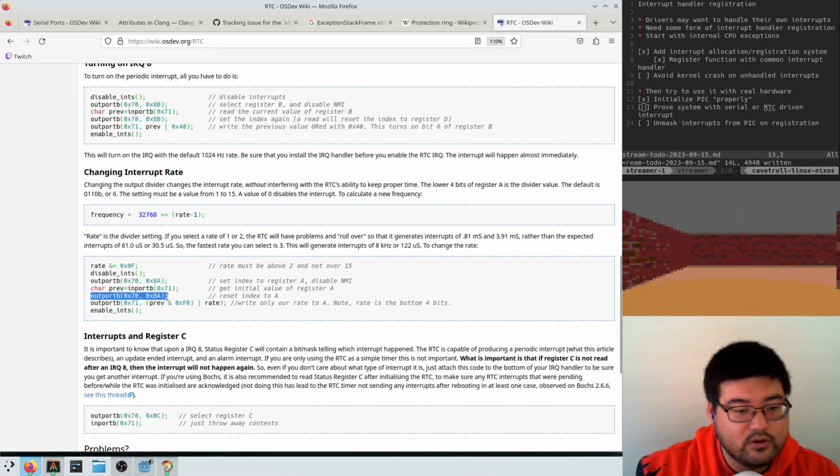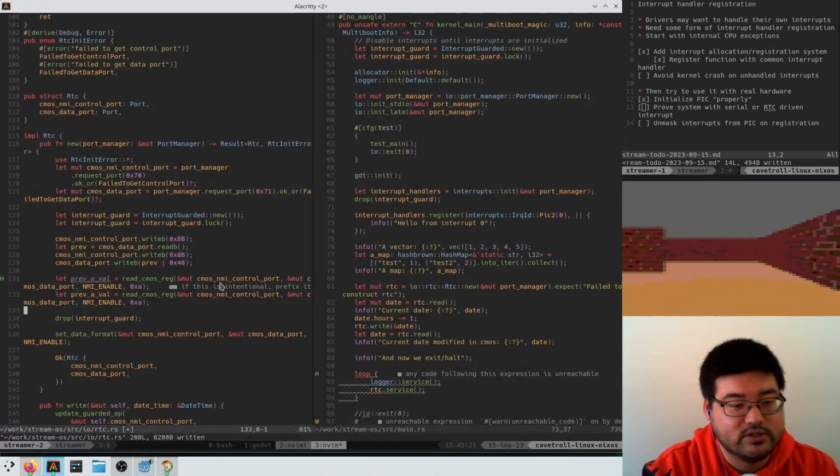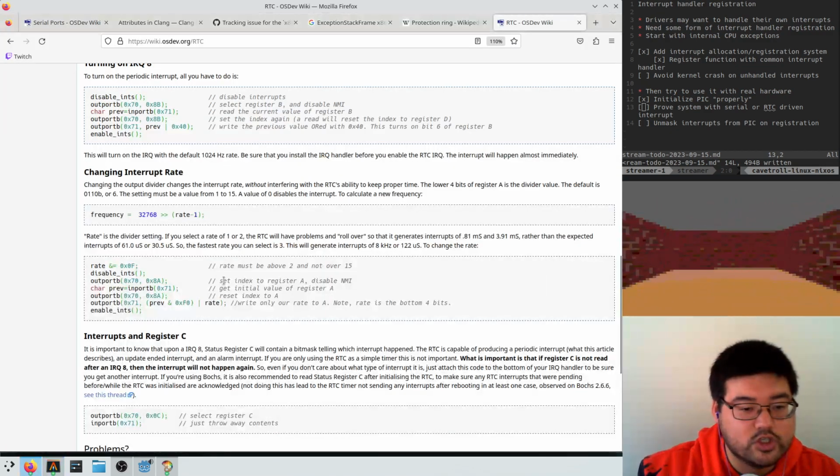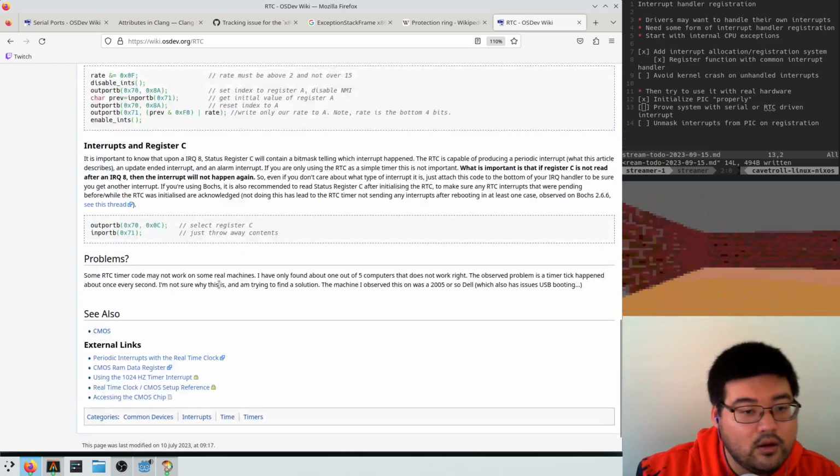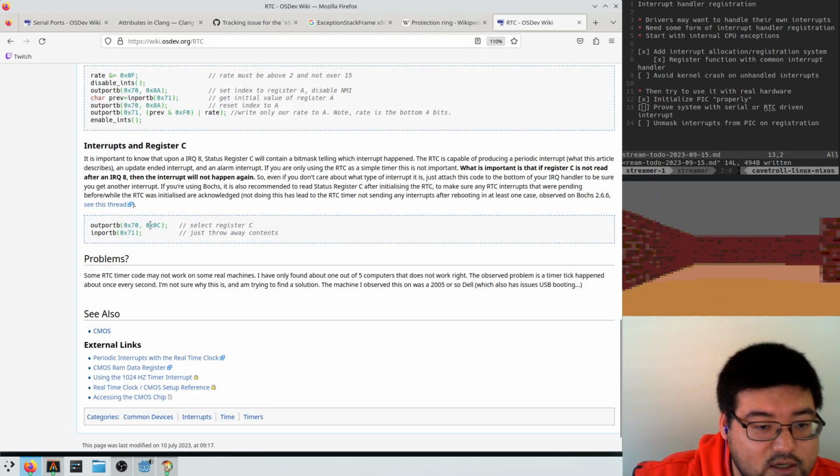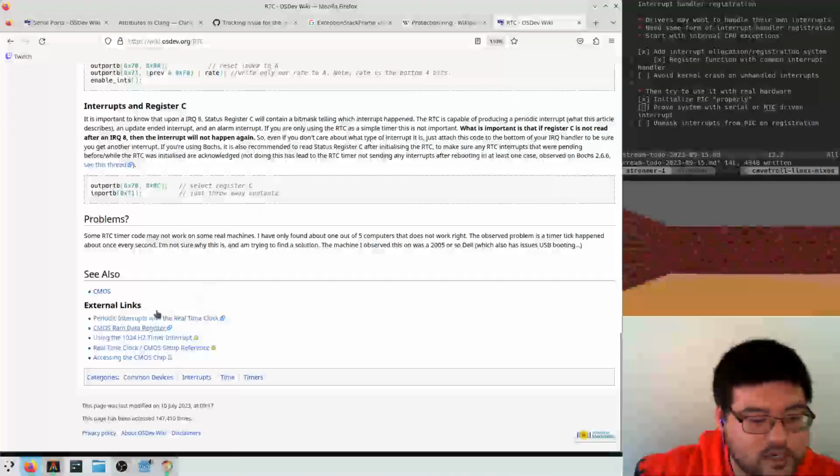So he writes, why 0x8A? Oh, sorry, it's not 0x0A, it's 0x8A. Oh, shoot. So why is register C 0C, but A is 8A? Where's the datasheet for this thing?